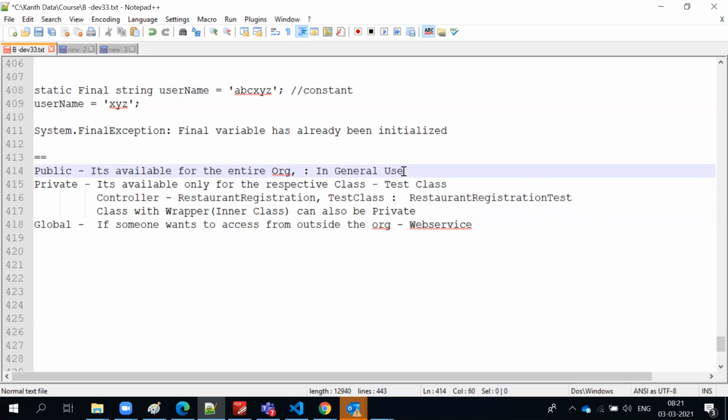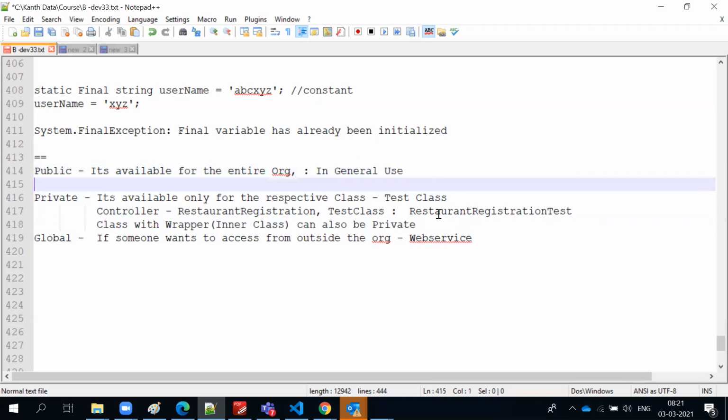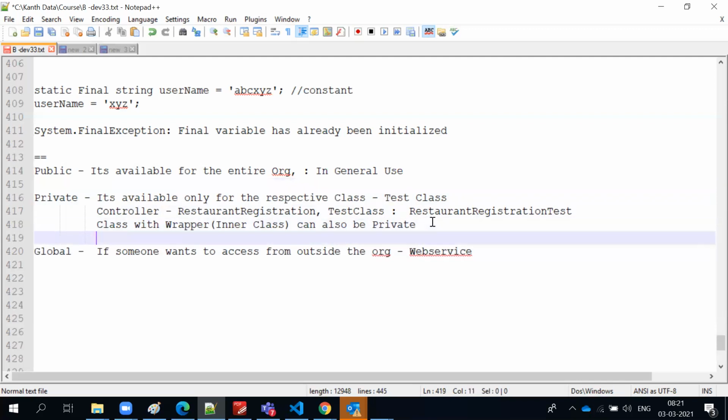This is general use. Are there any questions here? Simple examples I've given here. The public modifier is often used when we want to access the class wherever we want. Specifically, private would be used just in test classes, and also when you have inner classes, so that you don't want to open it up.